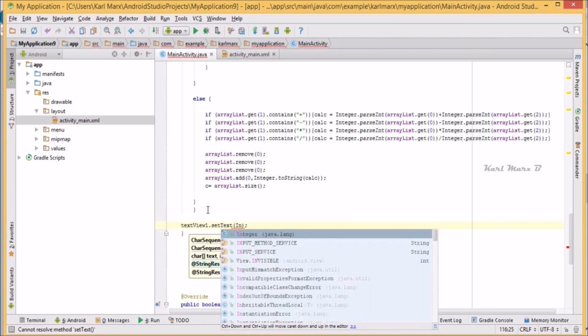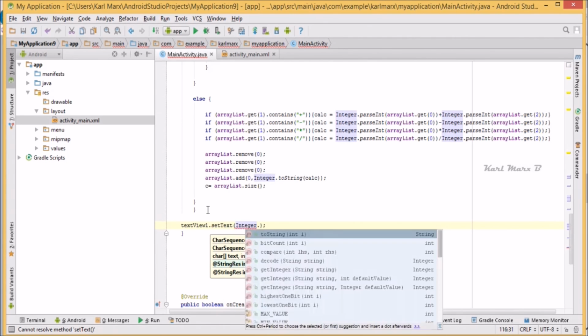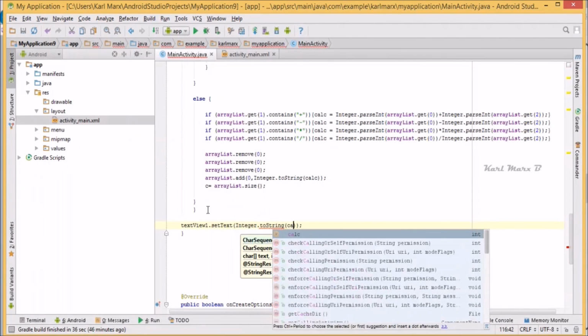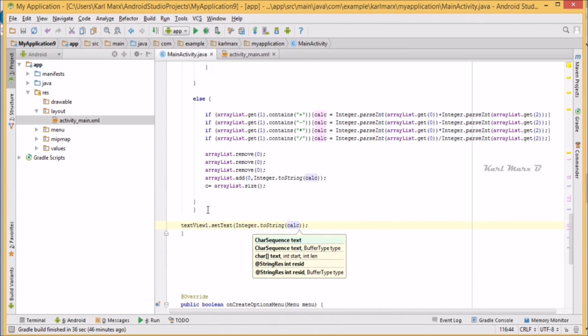So text view 1 will set the text of calc. It is an integer, so convert that to string and populate that in text view 1.